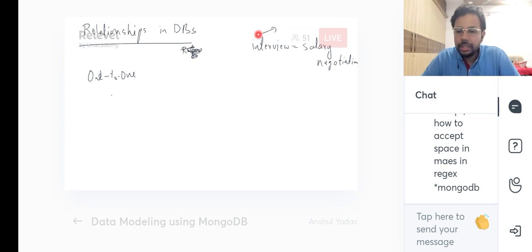There is something called backslash s. You can do backslash s. This will accept a space in MongoDB. And then you can do a star in front of it. So as many spaces as you want, you can apply. Backslash s, you can use there.